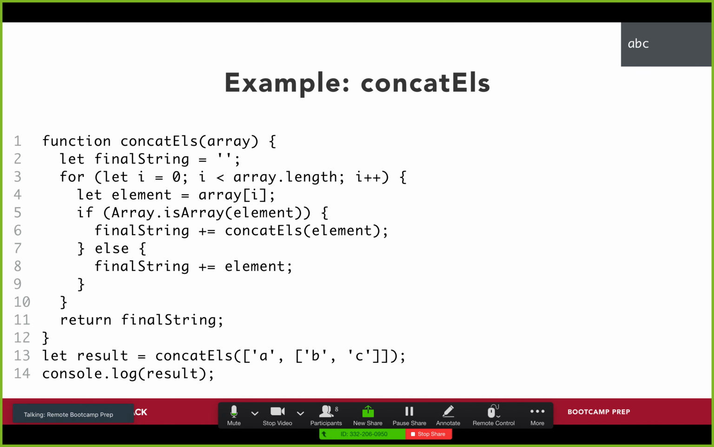The only kind of tricky or novel thing that we did here is that now we can't just call a function recursively and forget about it. We now actually need to be prepared to receive the output from that recursive call, and then use that output to do something with it. In this case, appended to the end of the final string variable.